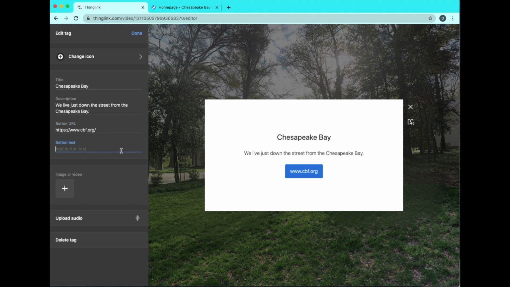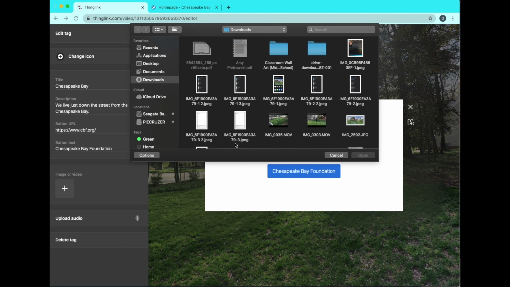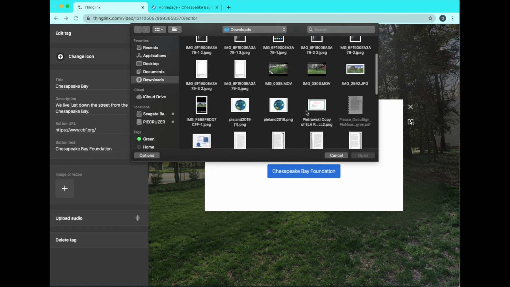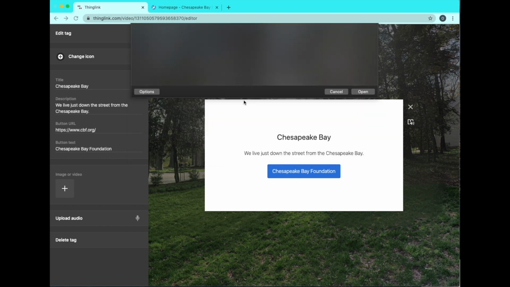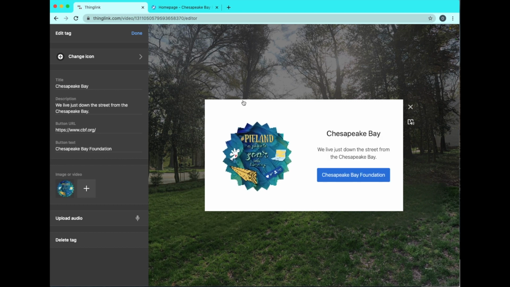But maybe I just want to say Chesapeake Bay Foundation, right? And then I could add an image if I happen to have one handy, and I don't, but let's just pretend that I had something. Oh, we'll just use my little Pieland one, right? So then that would show up over here on the other side. So if you want to add pictures on top of your Thinglink, you're going to have to go and collect those ahead of time and have them ready.